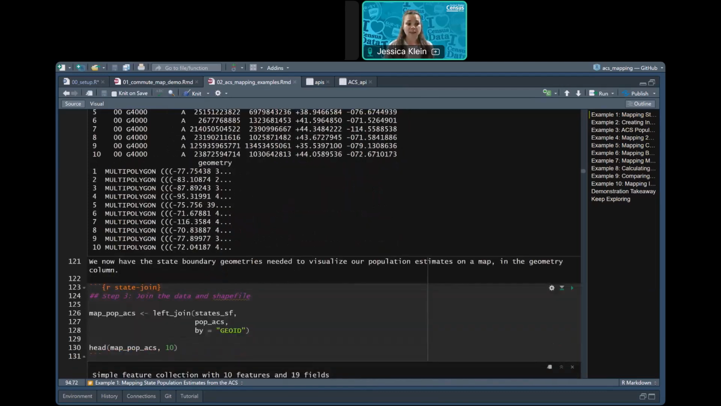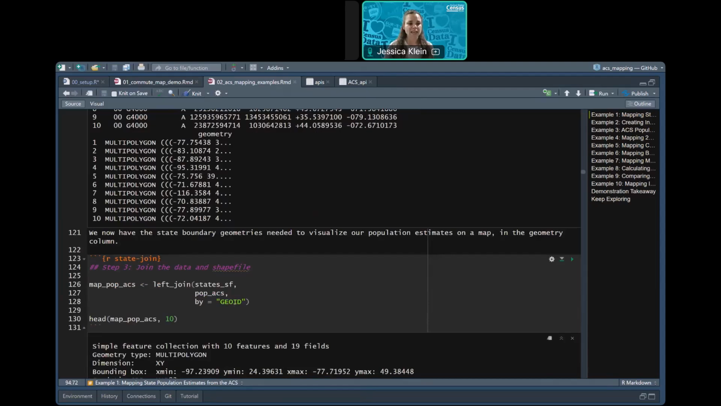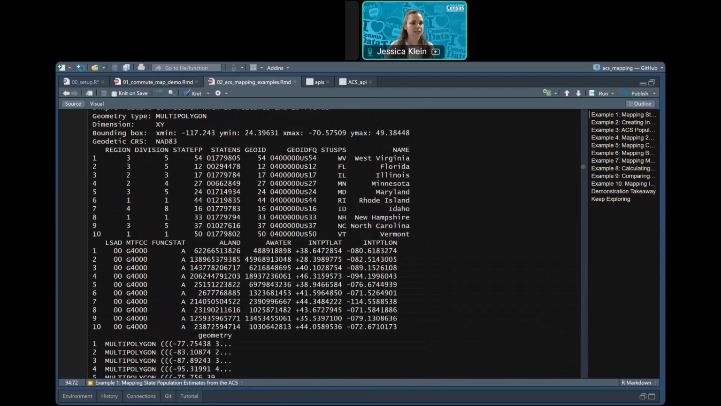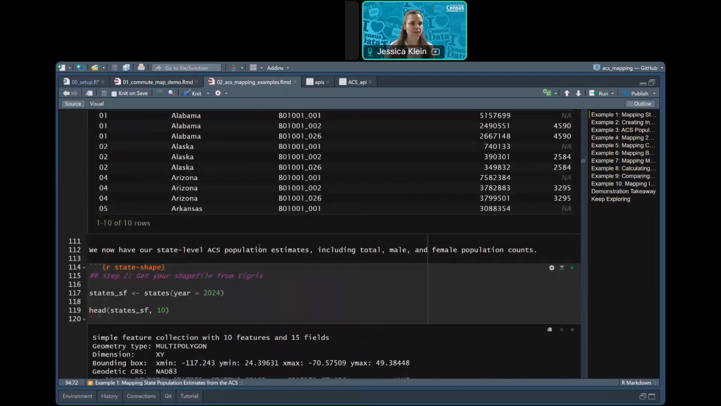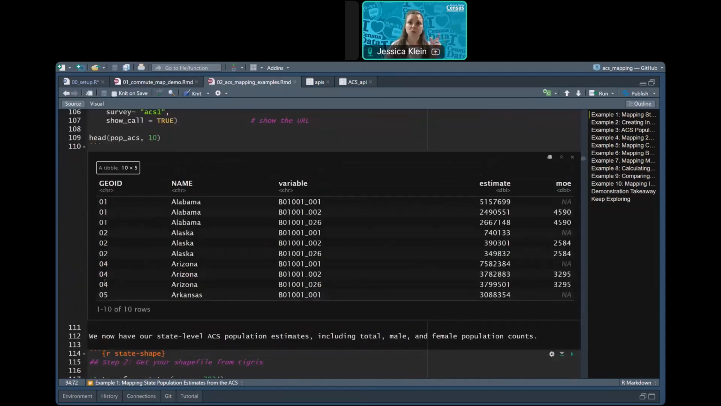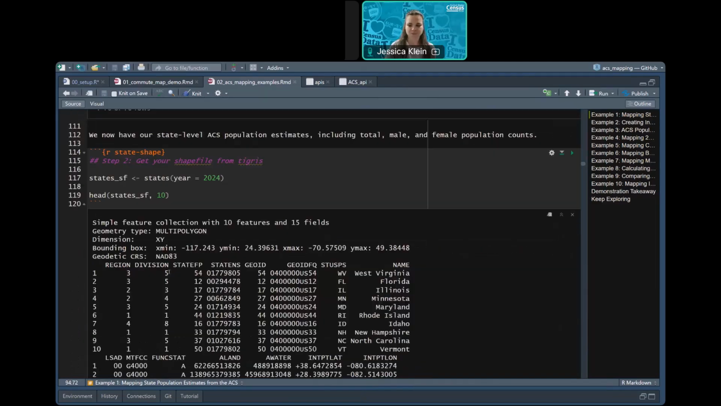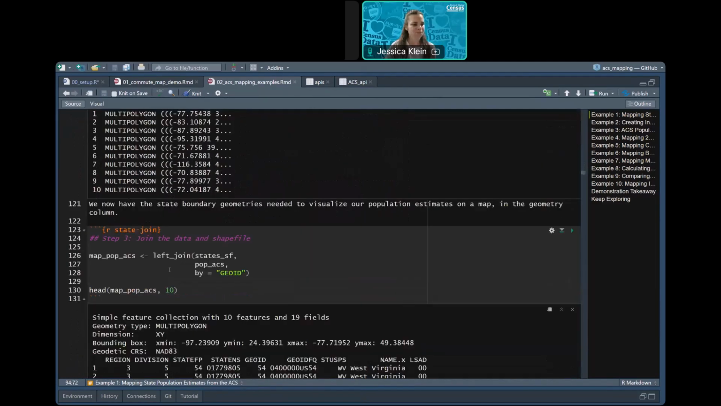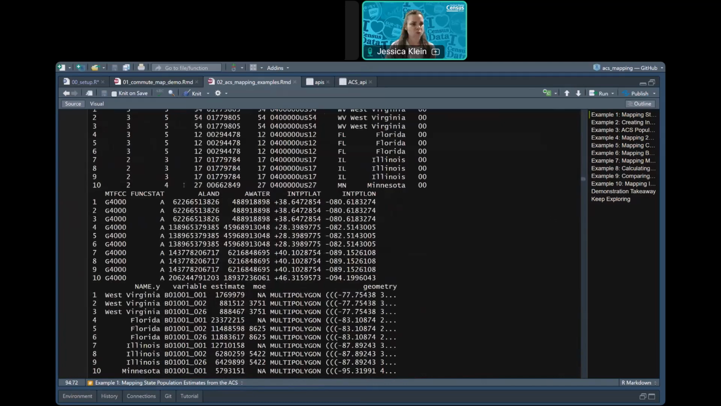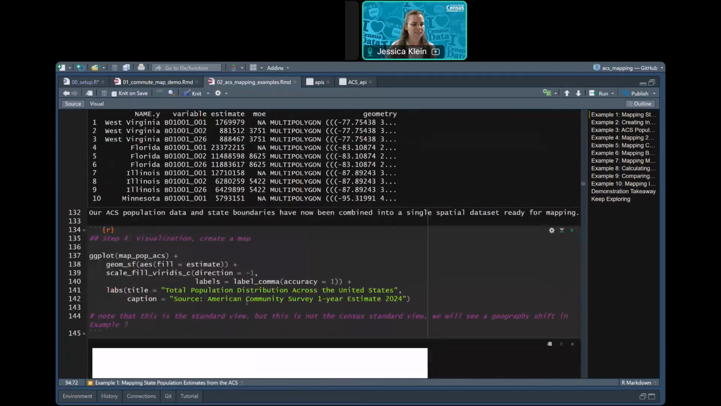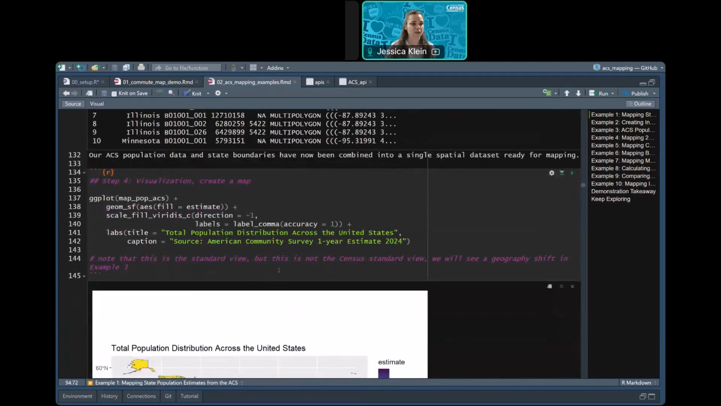We're going to put them together with a left join. Again, you need to have a common column. In this case, GeoID is almost always going to be helpful. We have our FIPS codes. And going back up, we have our GeoID FIPS codes. So that's going to bring the data together. And then this is just a little preview of everything in one place. And then we can visualize it. We can create our map with ggplot.